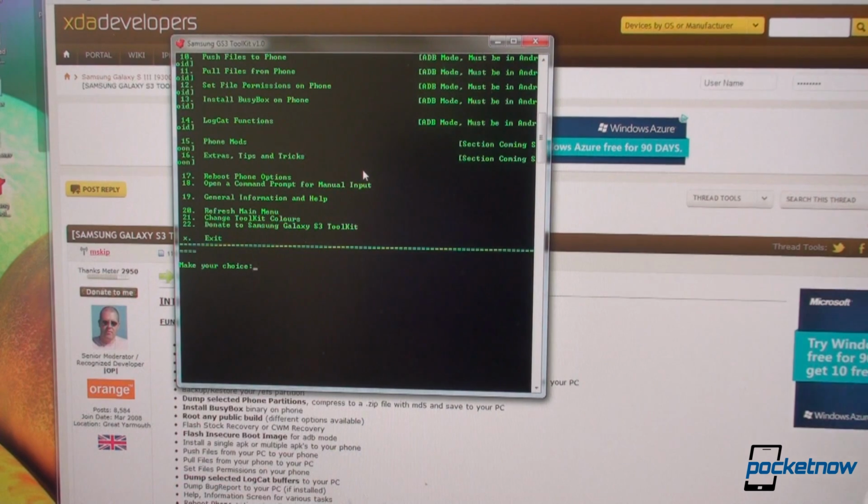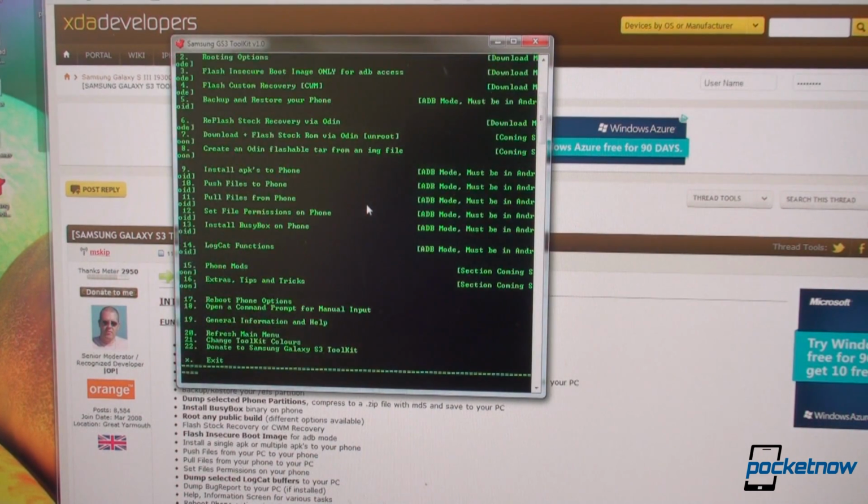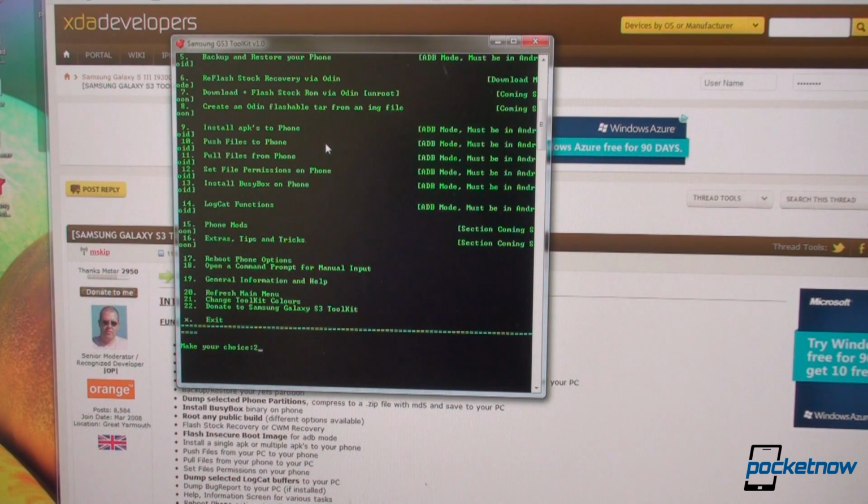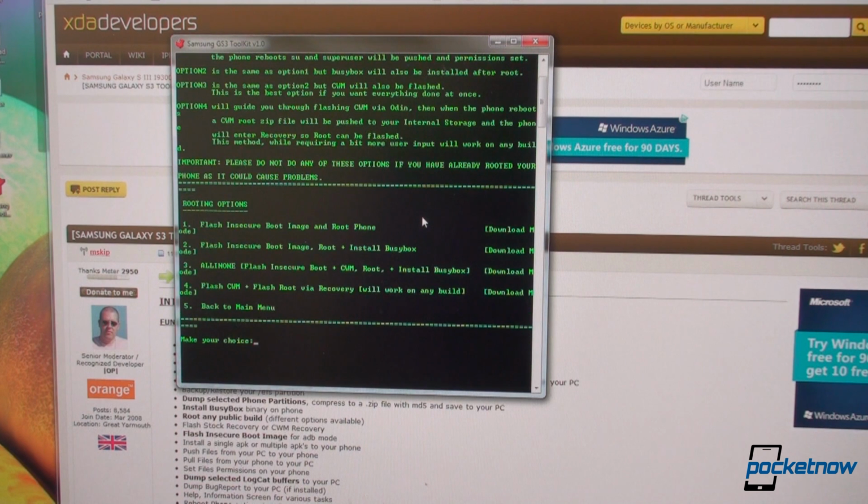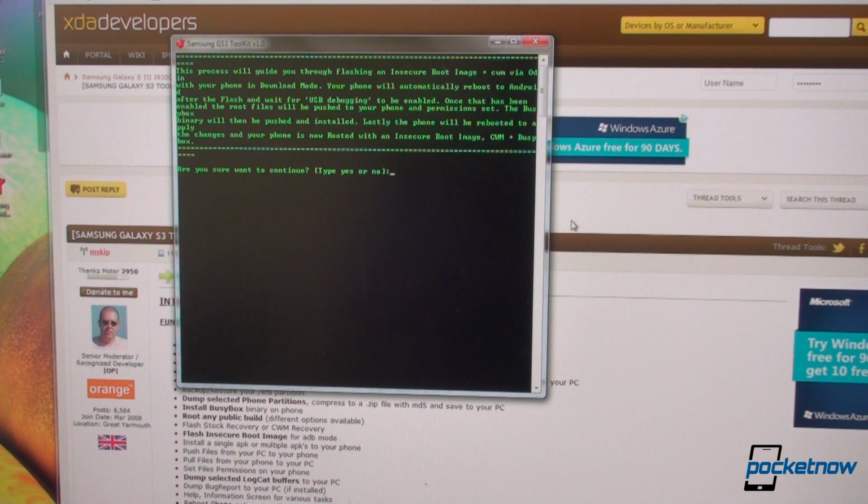Of course, you want to have your Galaxy S3 connected with the USB cable. Now we are going to go to number 2 up here, root options. To enter, it gives you a bunch of different options. I'm going to go with the all-in-one, number 3. So I'm going to hit 3, enter. It gives you a little bit of a disclaimer, and it says, do you want to continue? Make sure you read the disclaimer.